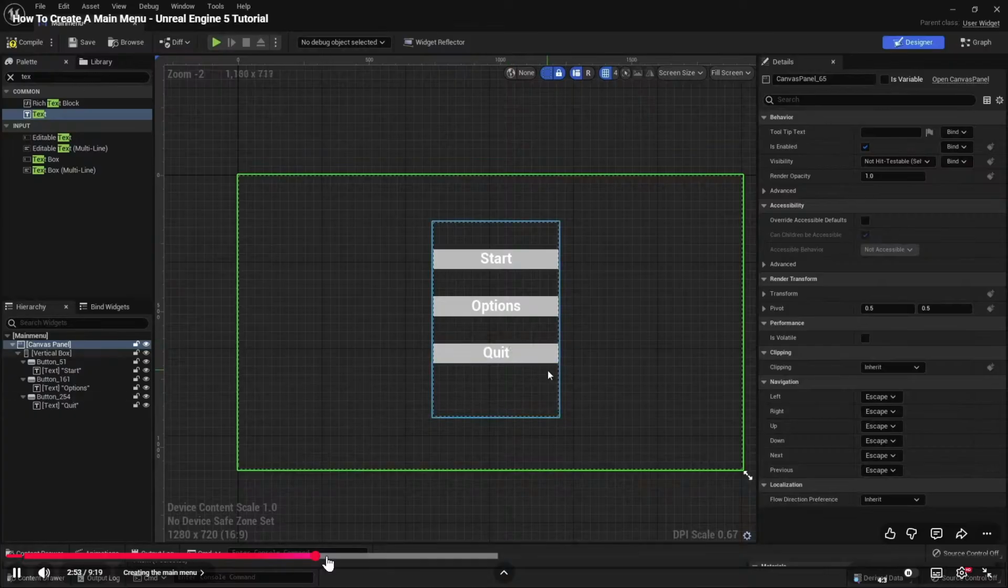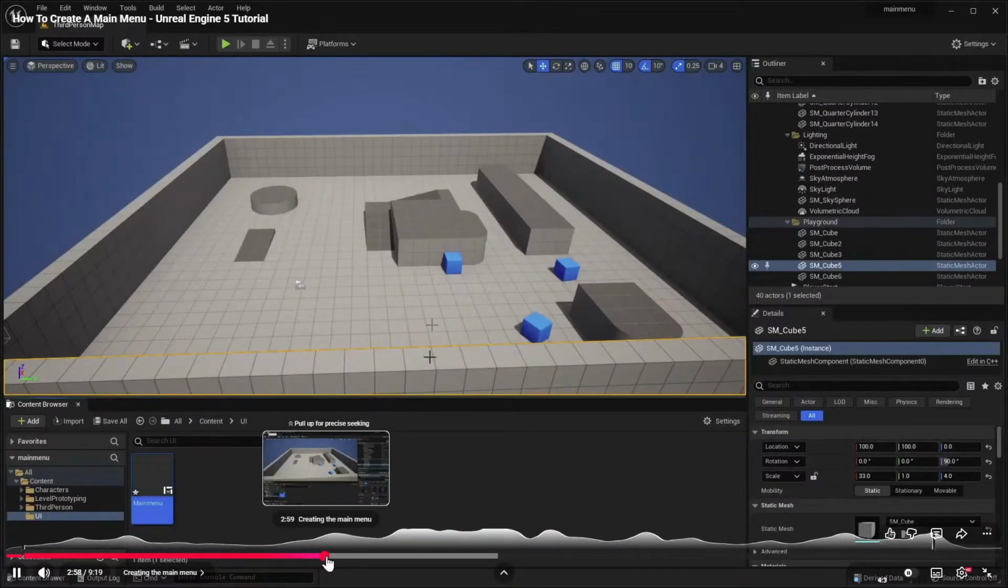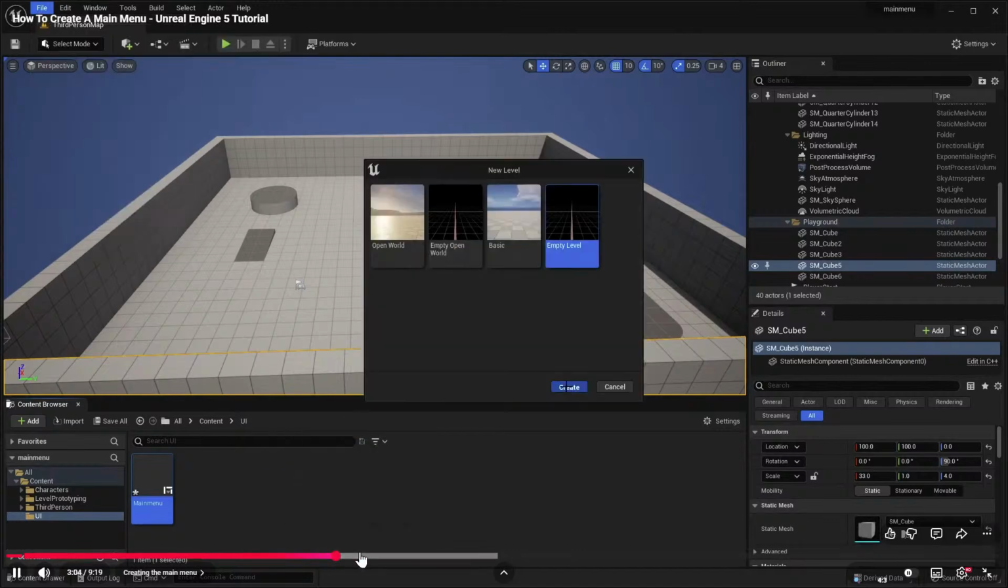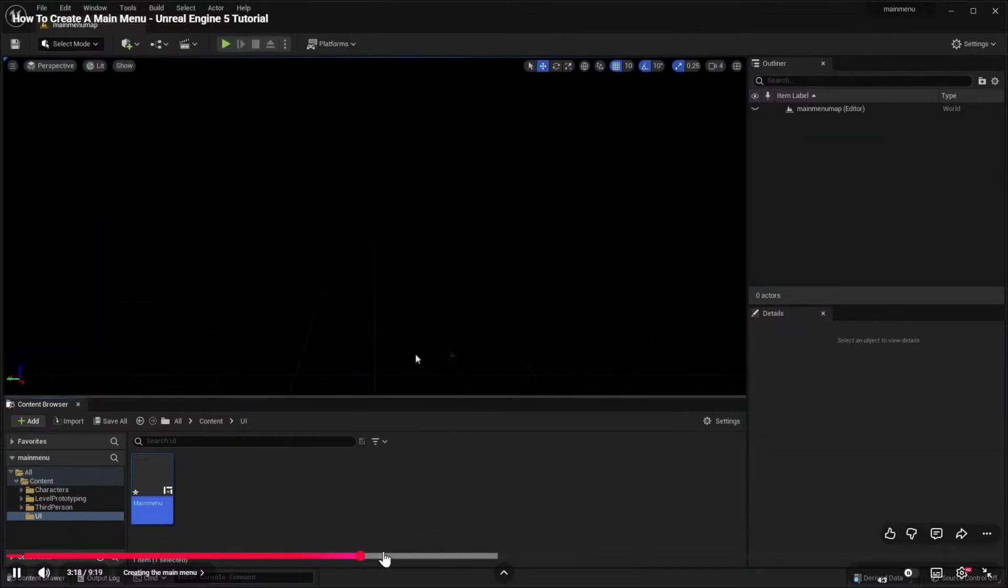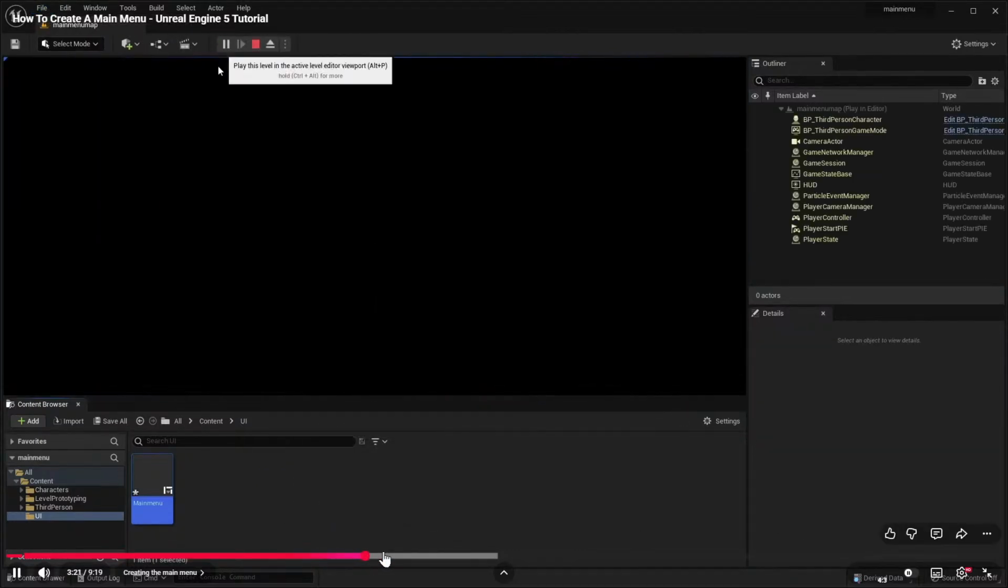Now we need to set up all these buttons so that they work. To do that, I'm just going to close this main menu, and then I'm going to create a new level. So I'm going to go to File, Create, and then one thing when you create a new level, if I click play, we can see that I start as this third-person character, or you'll start as whatever game mode your project is in.